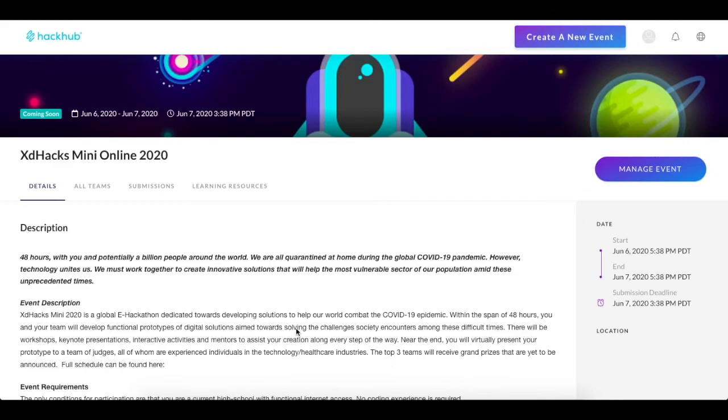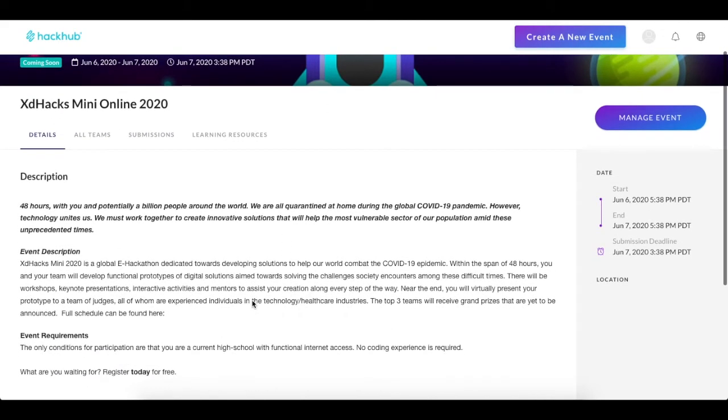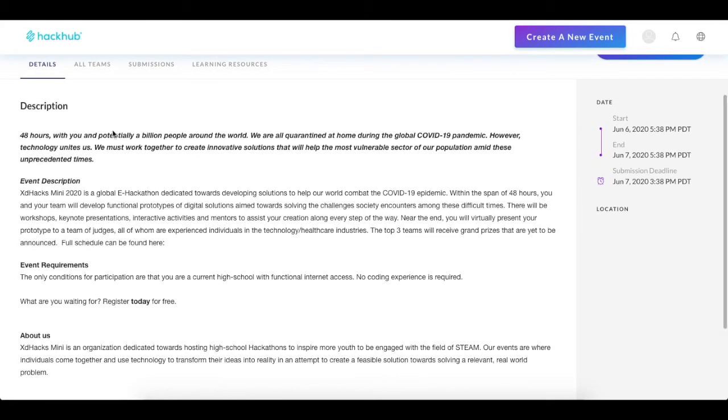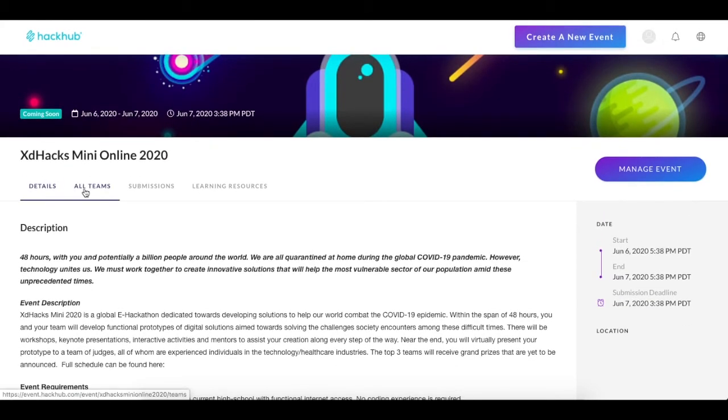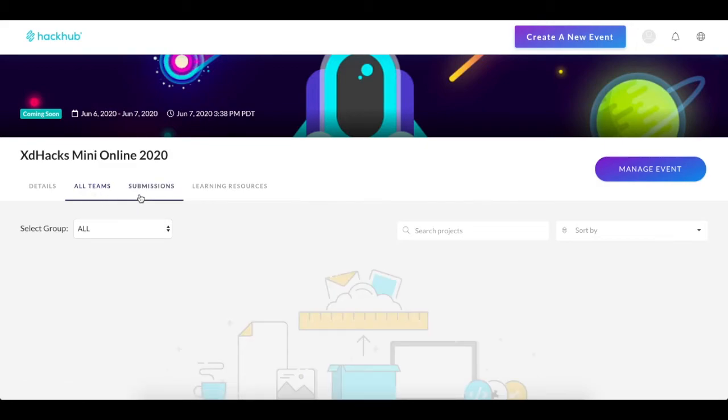Overall, once you've made any edits you see fit, you can click the preview to see what your event page will look like. As you can see, we have our details here, and once people start signing up, as well as once you put learning resources and other things, you can start to see your page build up.